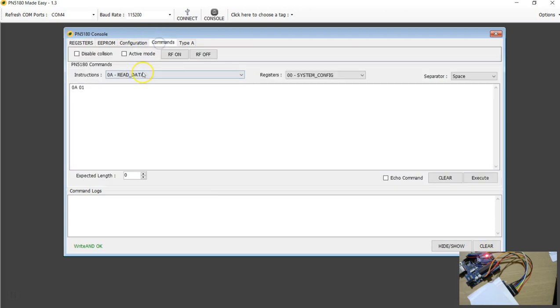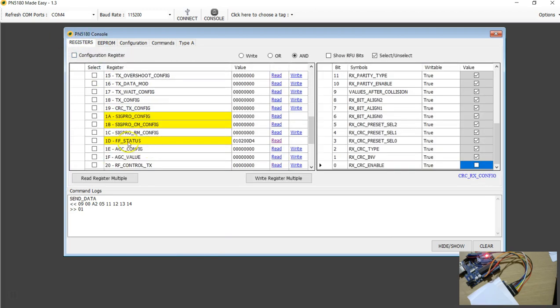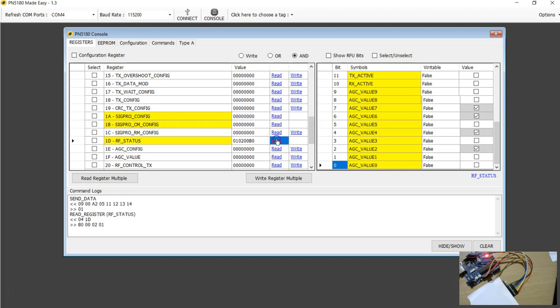So do the same command again. This time send data. Sorry, just to clear this thing. Now send data 00 and A2 05 11121314 and execute. Now you go to the registers, look for RF status, read.